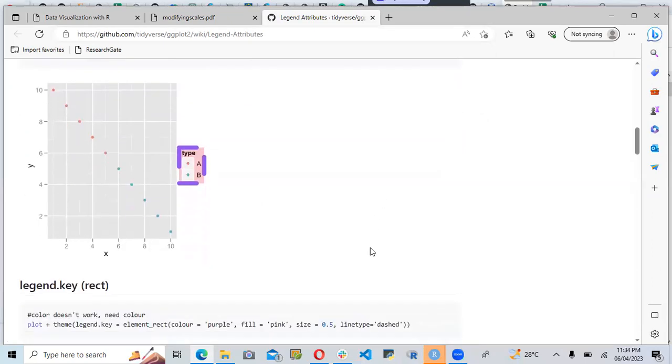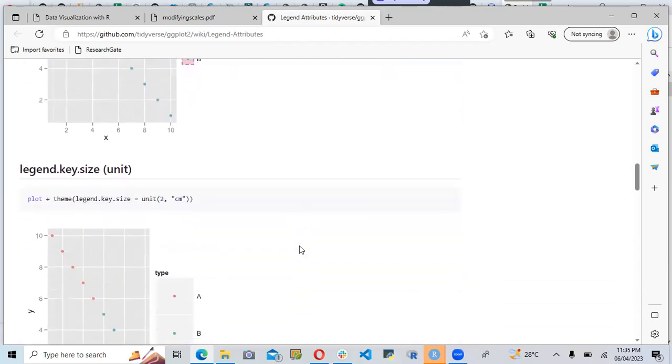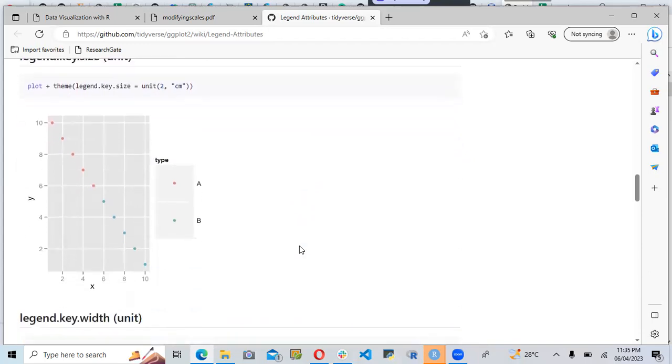We can also have legend.key, which specifies the key for the legend. Here they say element_rect, color should be purple, fill should be pink, size should be 0.5, line type should be dash. So it's just going to put dash there. They also have legend.key.size, which is the key size of the legend. You can see here that we say units, which is 2 centimeters. We can see how the legend key size has increased.